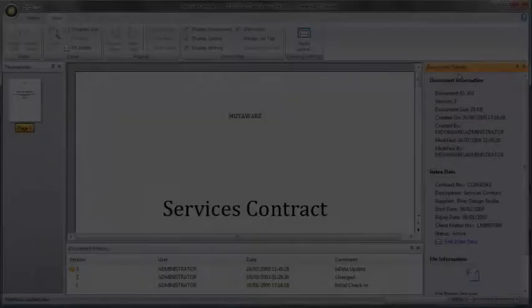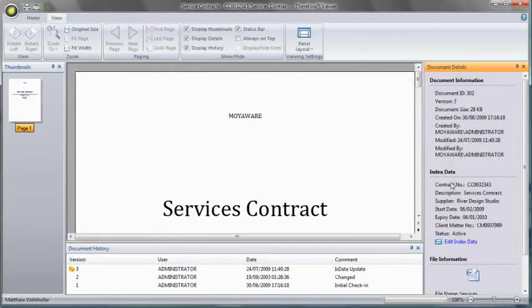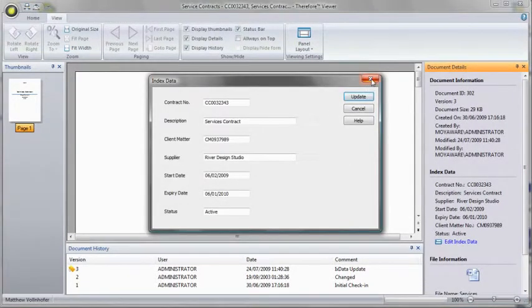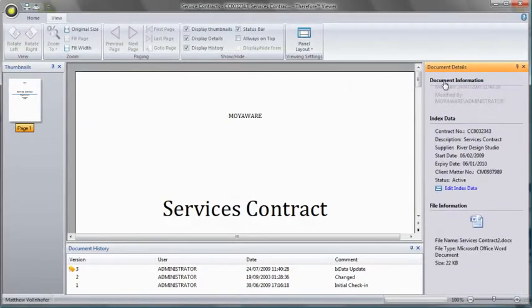The Document Details pane shows information about the document and index data that can be edited. The different areas can also be minimized.